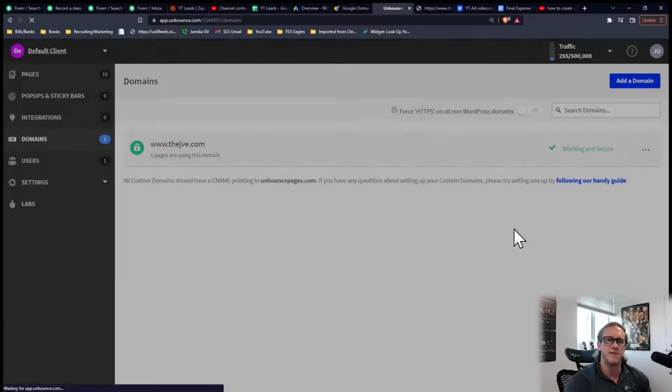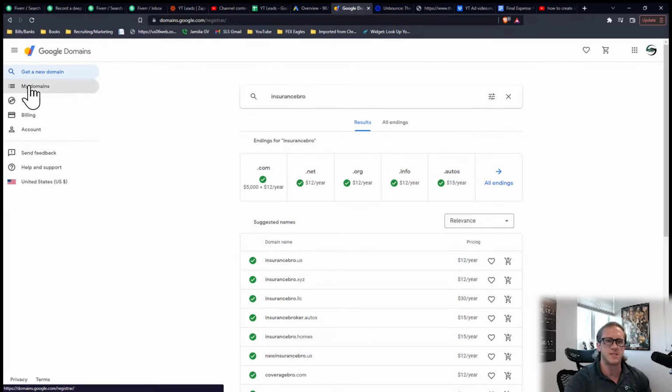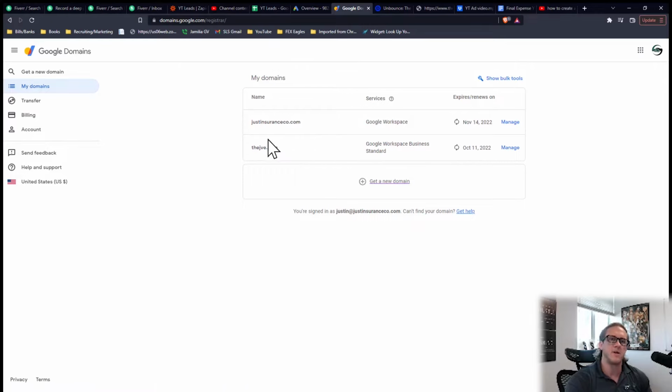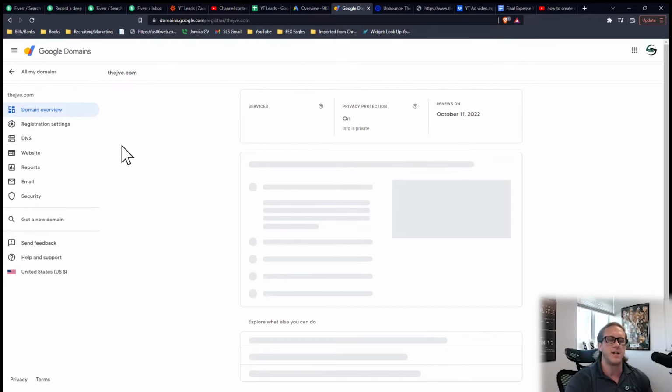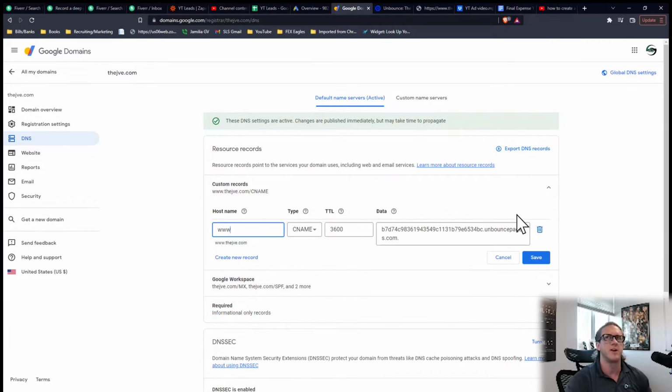And then what it does, it gives you information to then go to Google domain and set up something called a CNAME. It's not as complicated as it sounds. Right here, and all you do is, this is called a host name. So it just has Unbounce hosting the website for a little bit. Okay, it's just saying like, Unbounce is going to use this domain from Google. We're going to borrow it for a little bit.